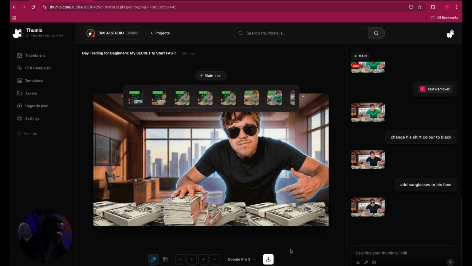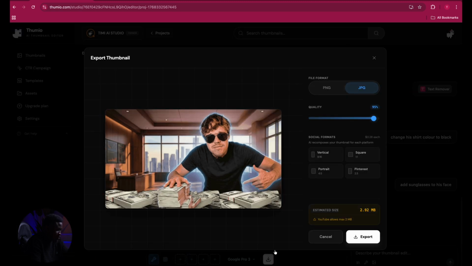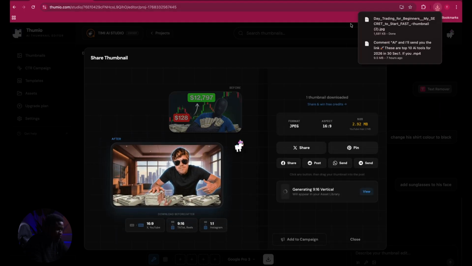So to the final part, the export. Now you want to come over here and click on export. Now there are so many social formats you can export in. We have vertical, we have square, we have portrait, we have Pinterest. So depending on the platform you're trying to upload to, you'll want to come here and play around with this. So let's say you want to mess around with vertical, you just click vertical and hit export.